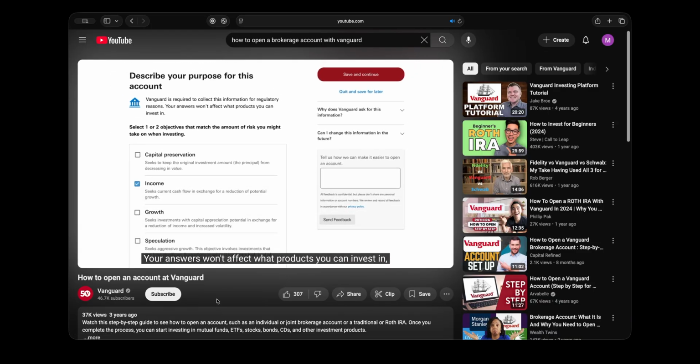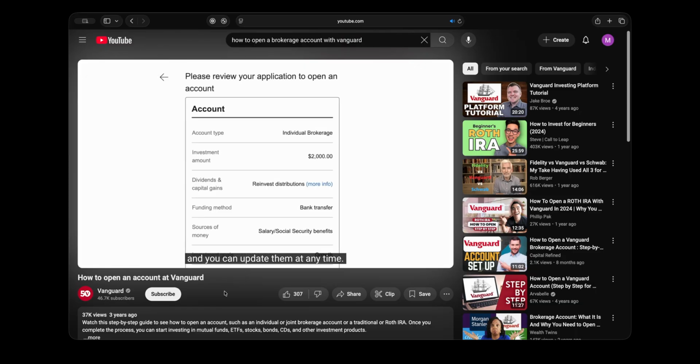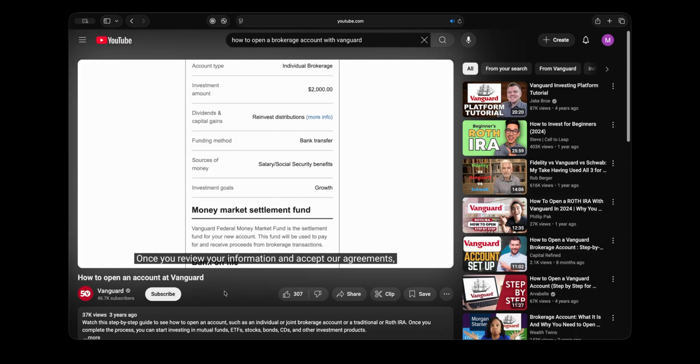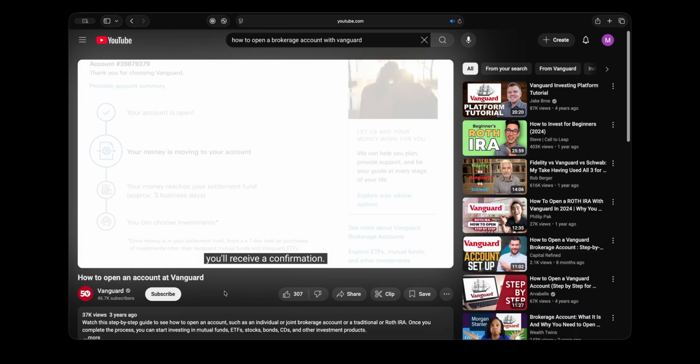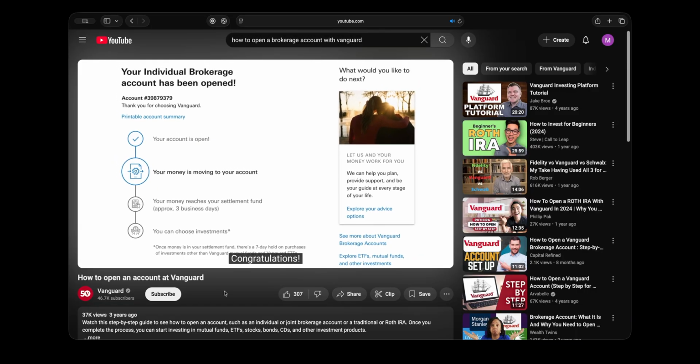And then it's just asking questions. What's the purpose of the account? Are you laundering money, or are you just trying to build some generational wealth? You read all the disclosures and disclaimers, and that's it. It's literally so easy to open the account.